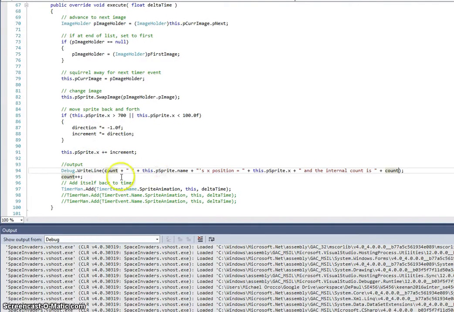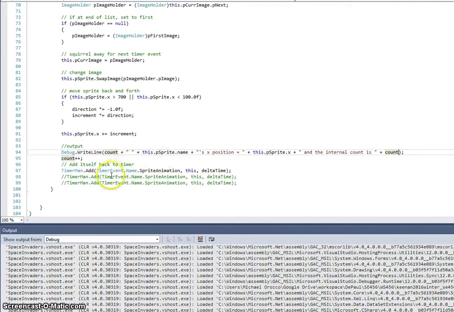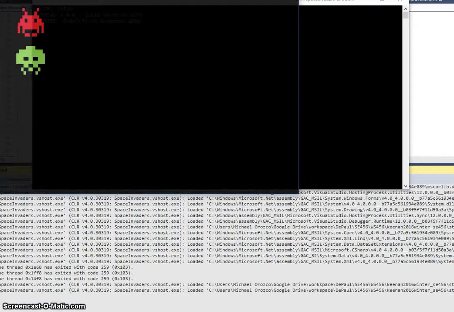And I'm also writing out to the console the location of the X value of each sprite, and also here the timer events are added back into the timer manager. So let me go ahead and start the program.